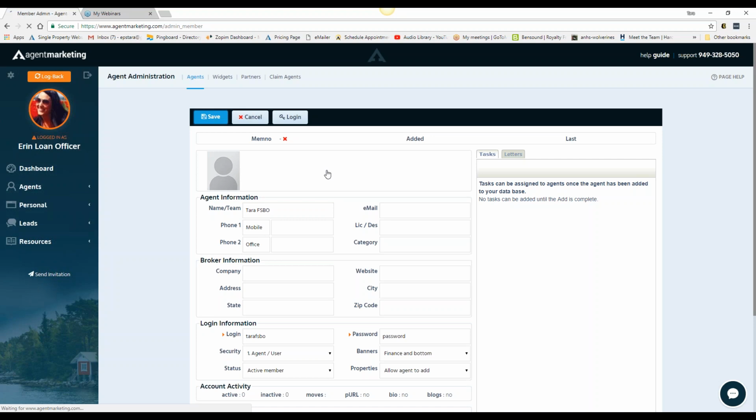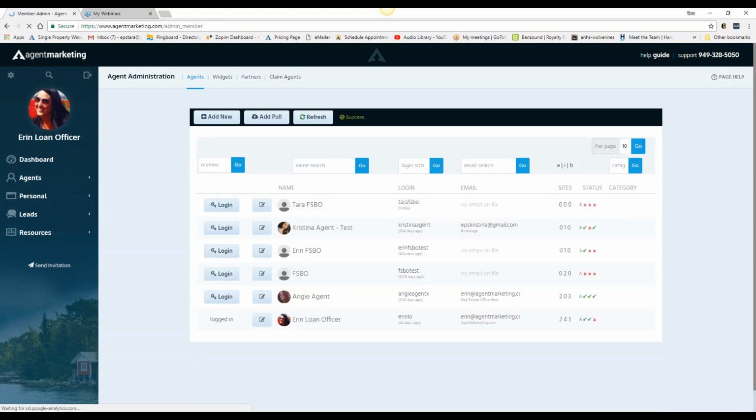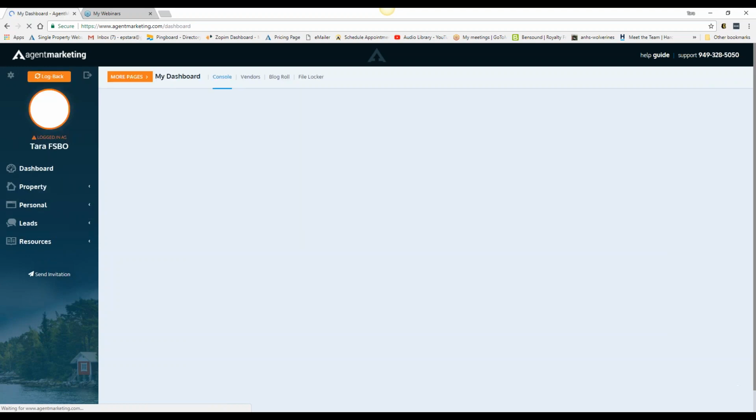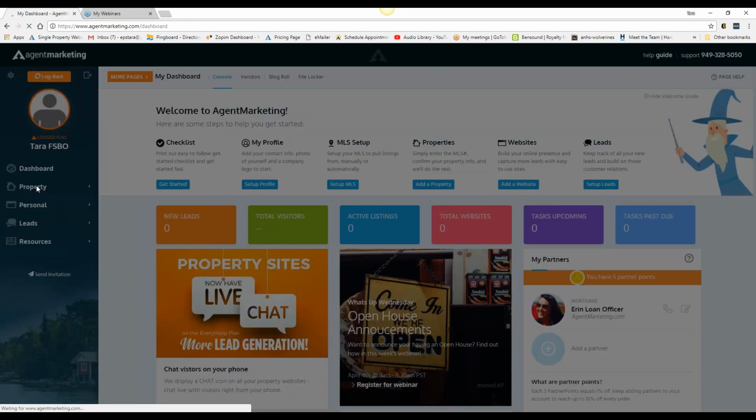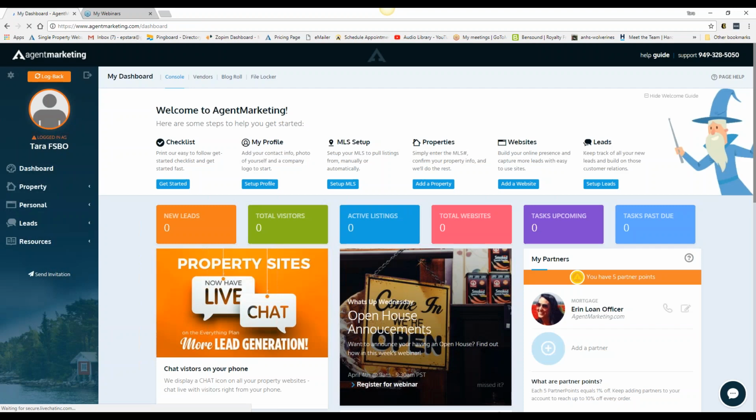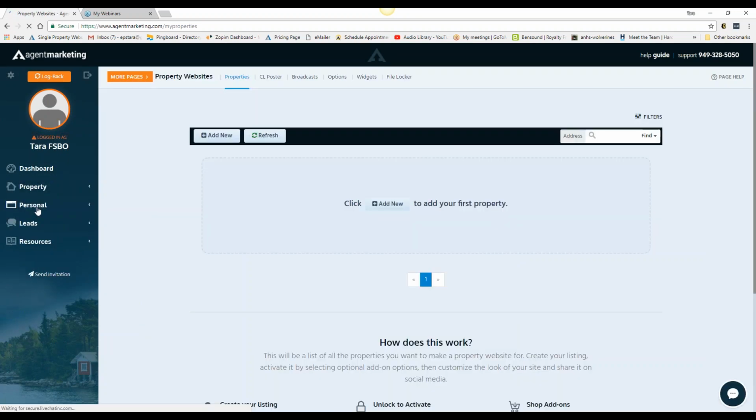Once you click save, it's going to show this new agent on your list of agents. So this is your agent account you created so that you can market to FSBOs as a loan officer. So all you have to do is log in to that agent account. You're then going to go to property and then properties. And then it's going to be just like adding it into the agent account that I just showed you. You click on add new.